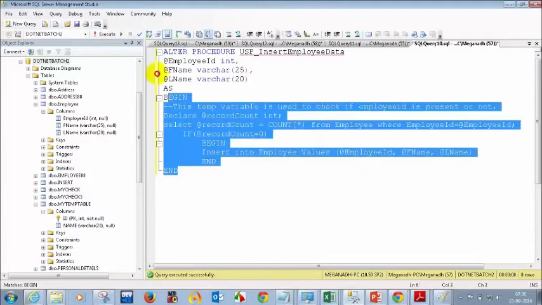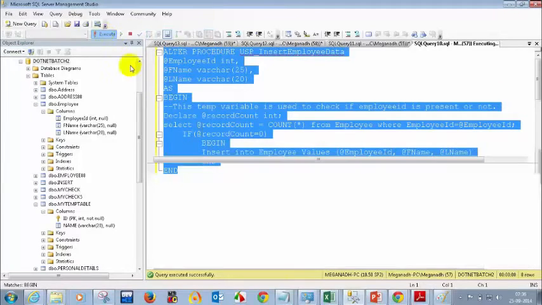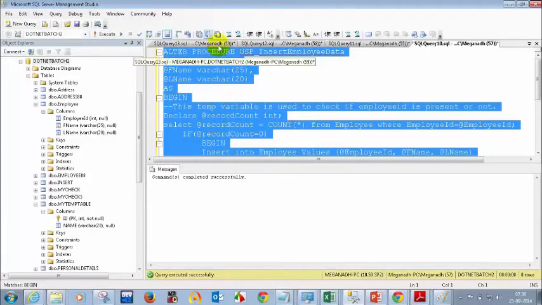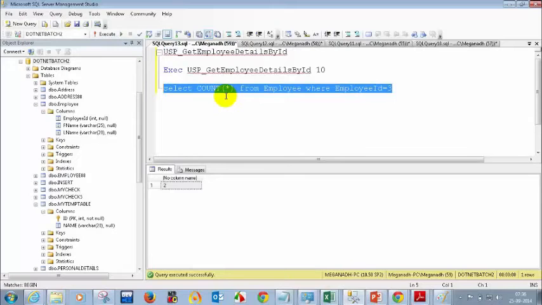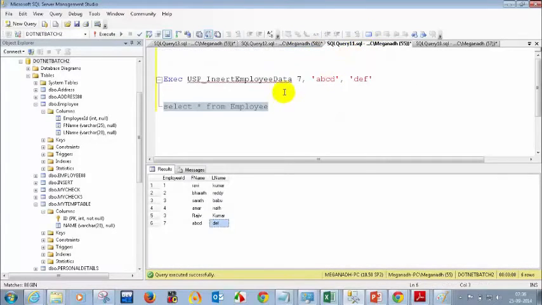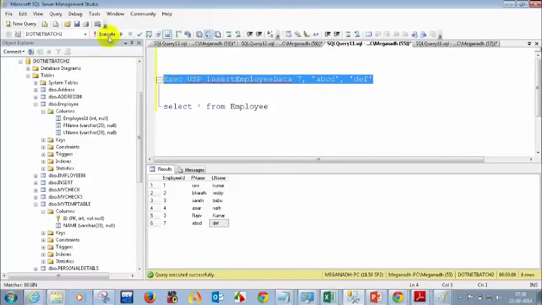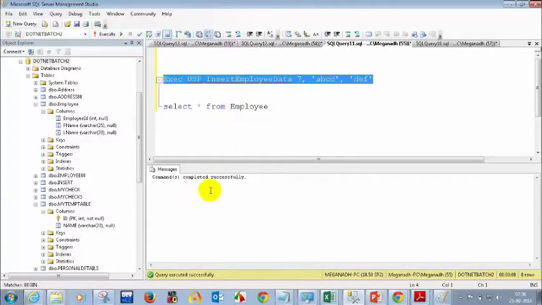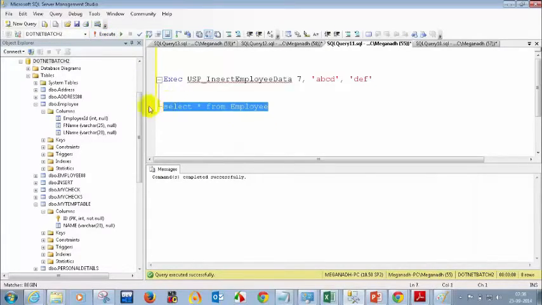So let me execute this. Now let's try to see whether it will insert duplicate records or not. Previously when I entered employee ID 3, it inserted. So again let's check now. I'll go back here. Let me give again 7 ABCD and execute this. It's not showing any messages. So let me try to execute 3 times: once, 2, 3 times, and let's see whether it's inserted or not.